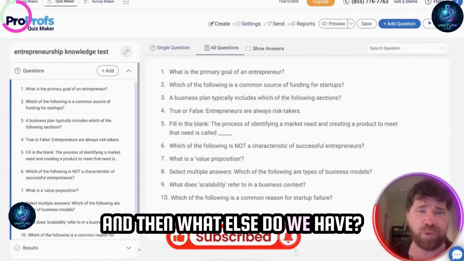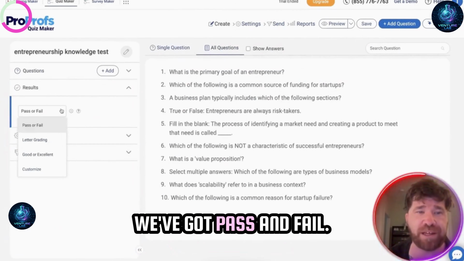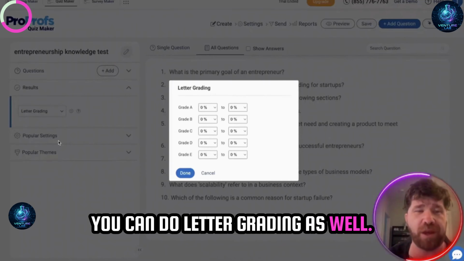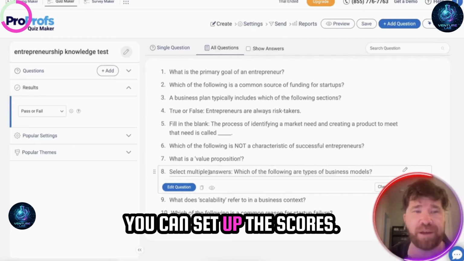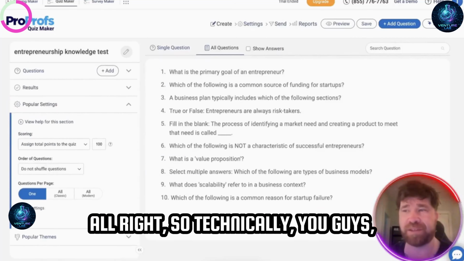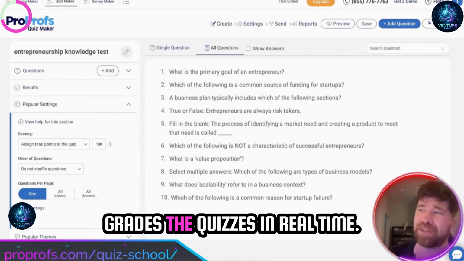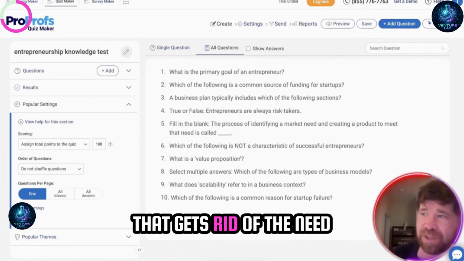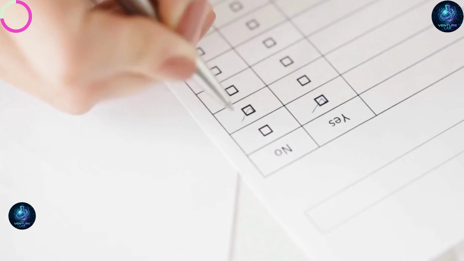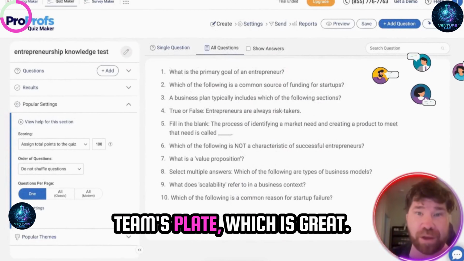And then what else do we have? Well, we even have results. So for results, we've got pass and fail. You can do letter grading as well, good or excellent. You can set up the scores. And once again, we have the popular themes. All right. So technically, you guys, the platform actually automatically grades the quizzes in real time. That gets rid of the need for any kind of manual review. So reviewing one by one. So it takes that off your whole team's plate, which is great.